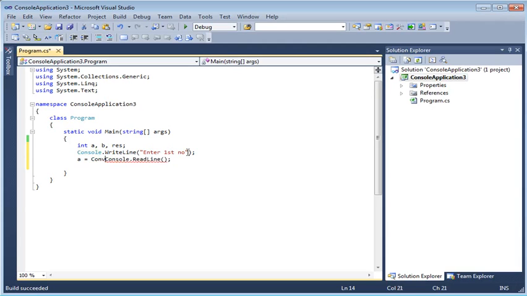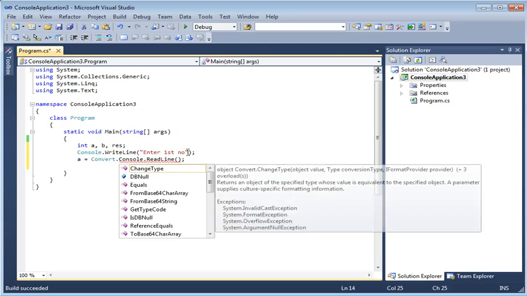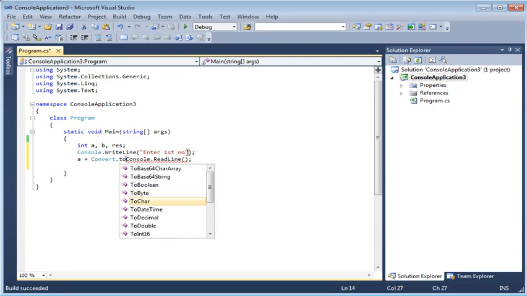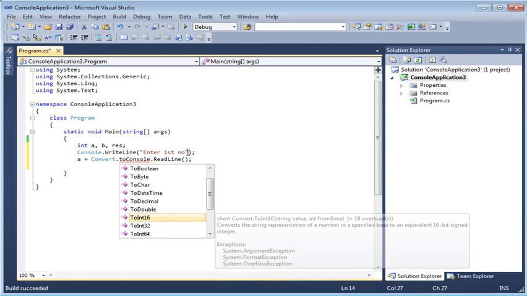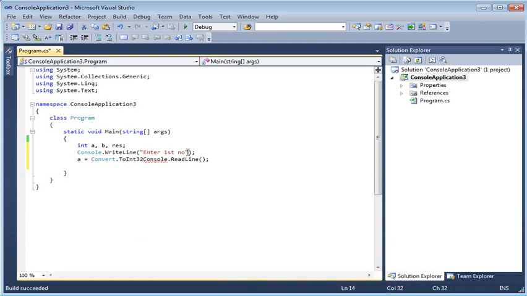So I have to use here the Convert class dot ToInt. That also I can specify 32-bit or 64-bit or 16-bit. So in this case I am using 32-bit. So the number whatever I am going to input, it will be converted at first to an integer of 32 bits and will get stored in A.